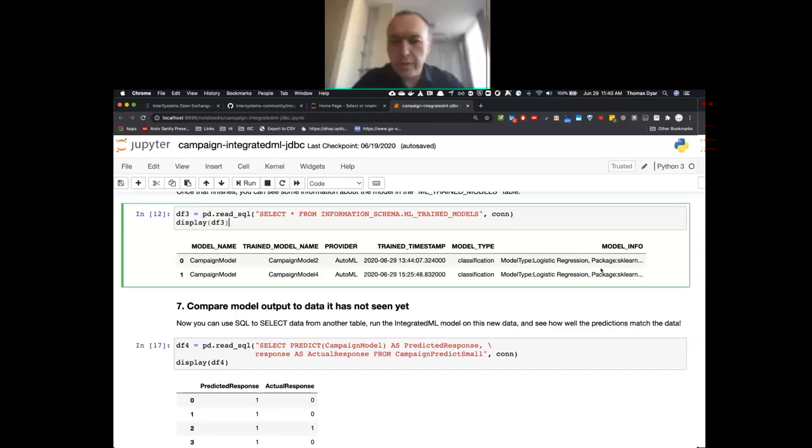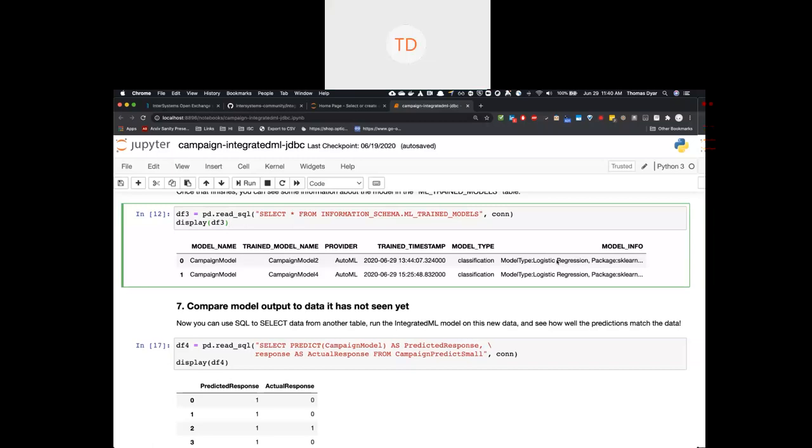Another question, if integrated ML supports unsupervised algorithm tool? No, it's really in this very constrained AutoML framework of having supervised learning on a table of data. So we're not really doing unsupervised learning. This is supervised only.